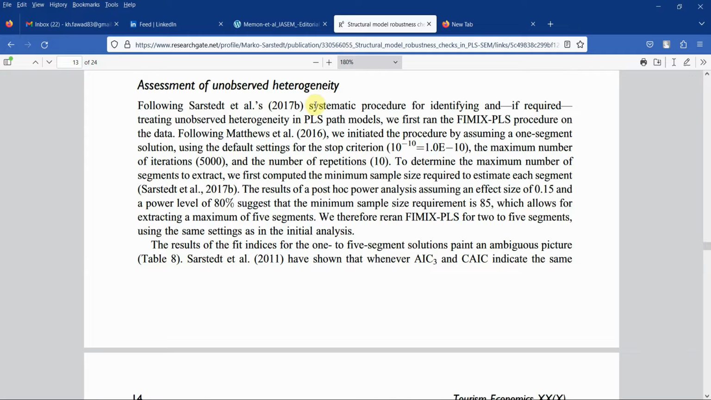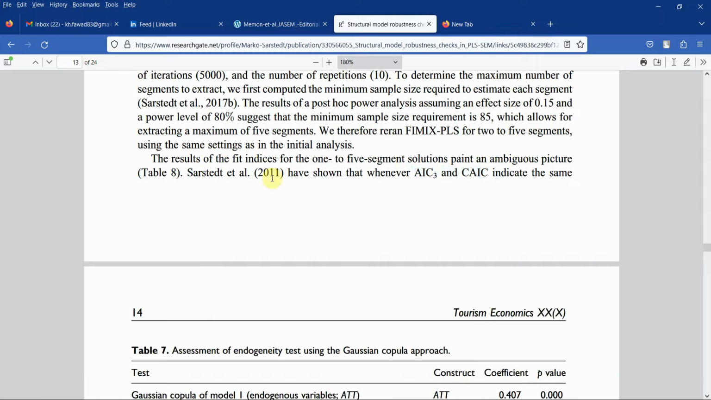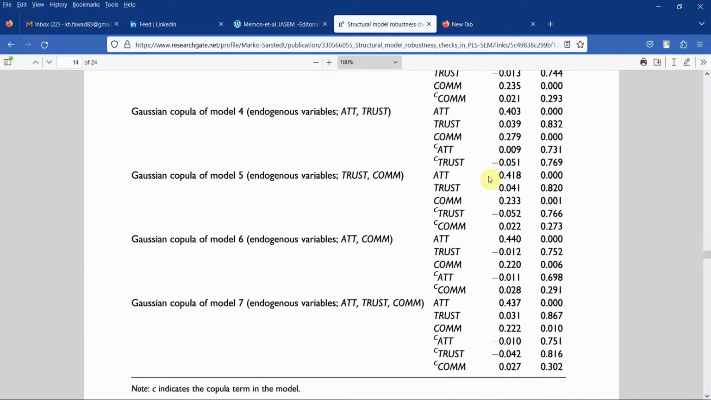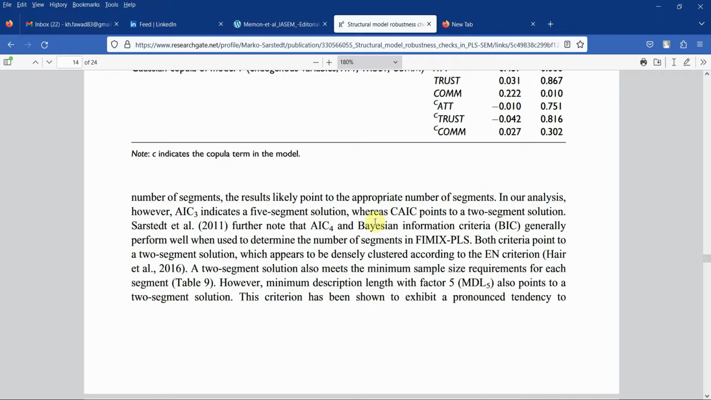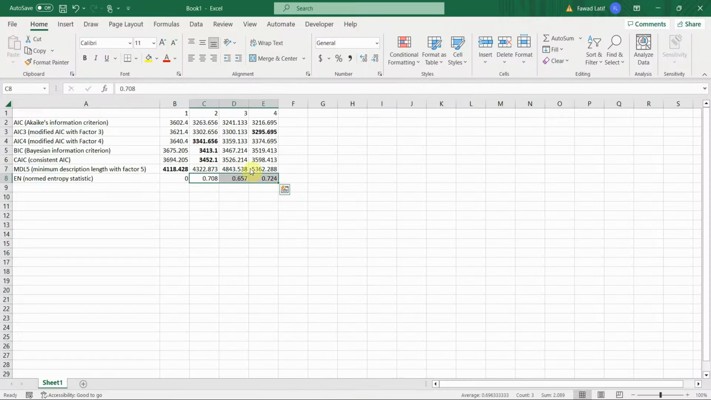Now, how do we assess the results? The result of the fit indices for 1 to 5 segments, now in our example it's 1 to 4, provide an ambiguous picture. In our case we have 1 to 4 segments. Now how do we interpret it? As shown in this example, we have to first see AIC3 and CAIC. What are they showing us? AIC3 and CAIC.